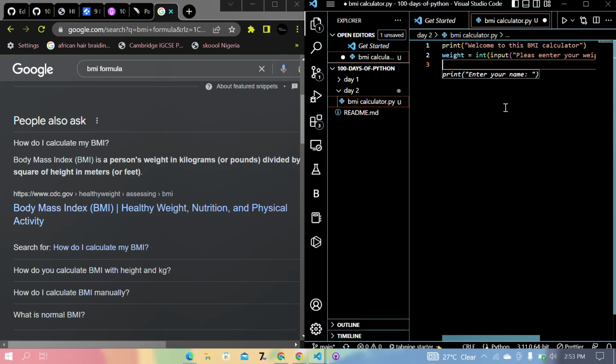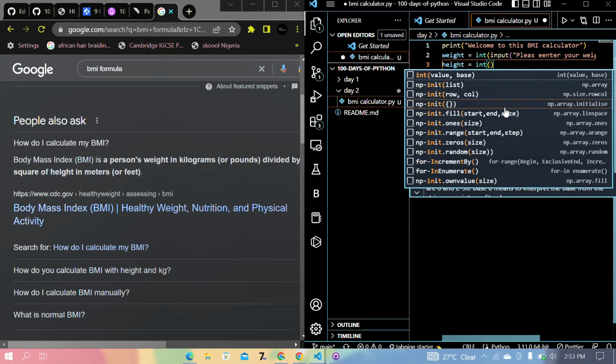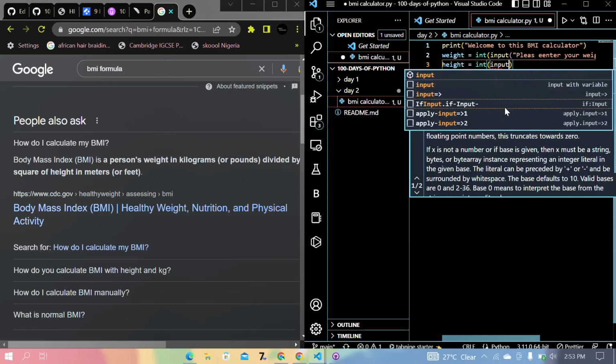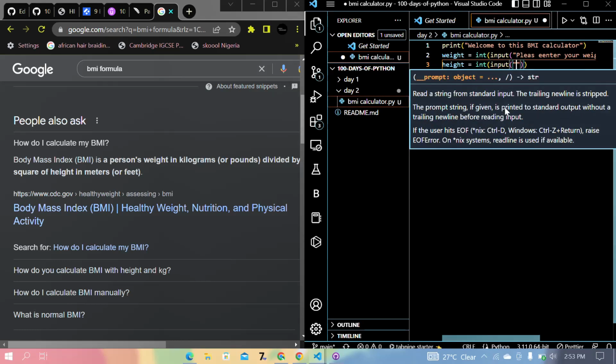Next thing, we want to get the height. In fact, it's going to be equals to, we want an integer, and we're going to give them a prompt. We're going to say, please enter your weight in meters. Okay, all right.